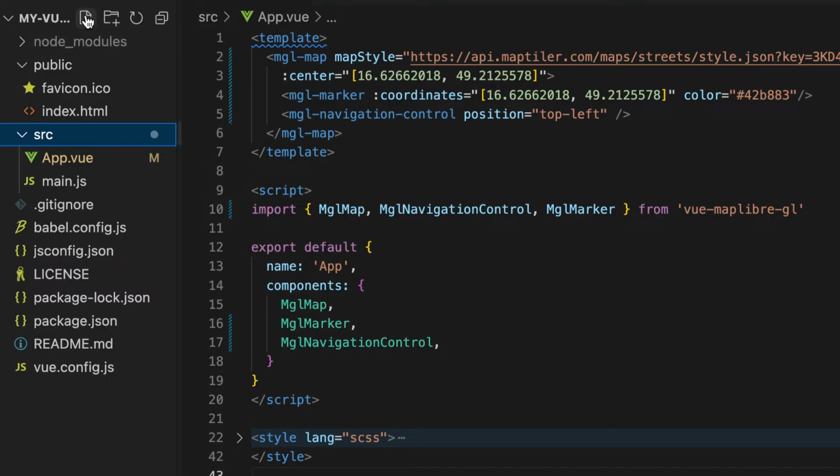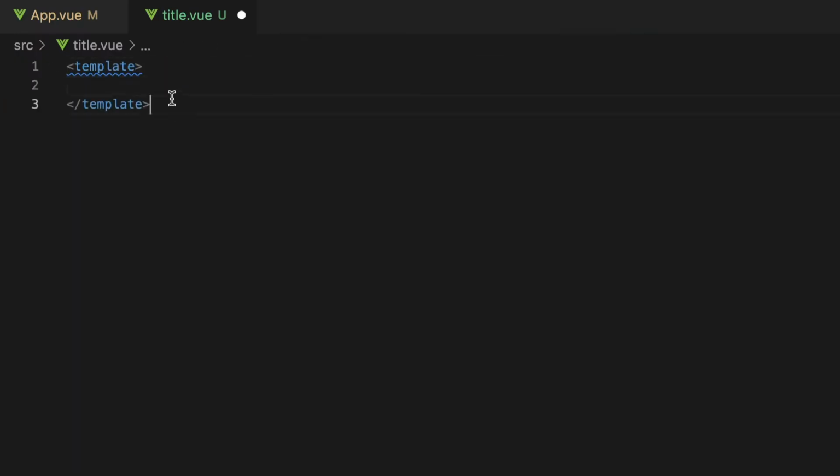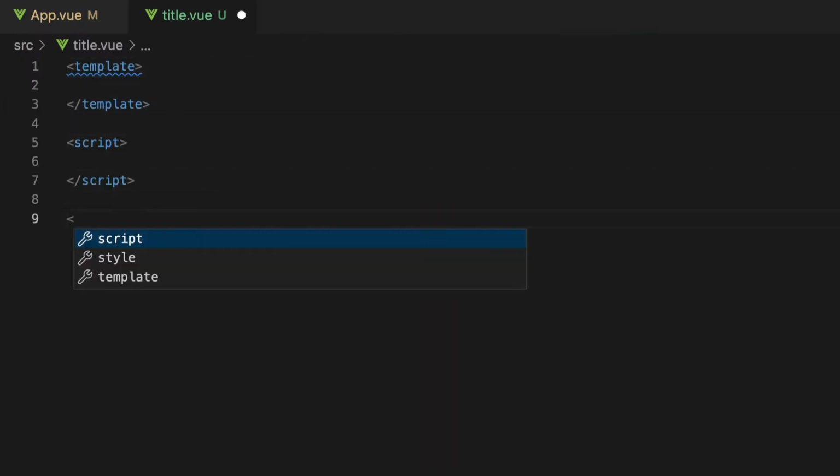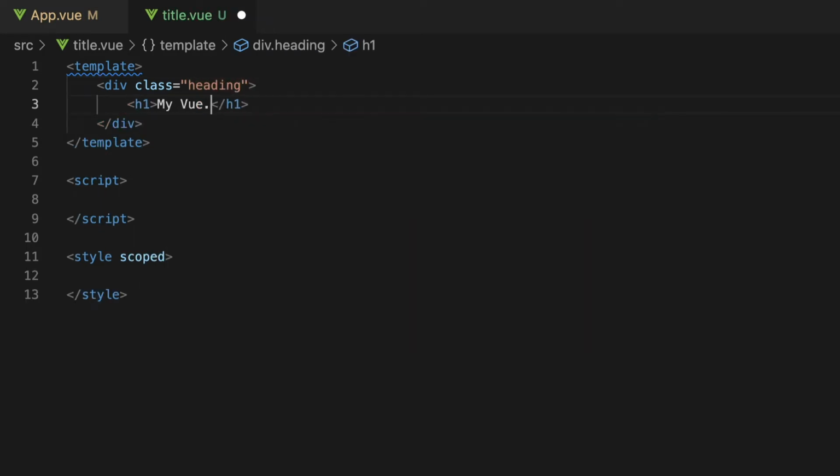Now let's create a title. First, create a new file, title.vue. This file should have three parts: template, script, and style, with the attribute scoped. Template should have a div element with the class heading, which will be the h1 heading.